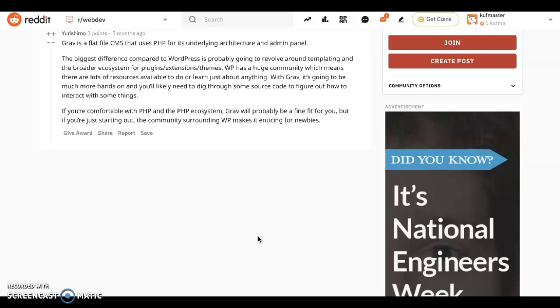WordPress has a huge community, which means there are a lot of resources available to learn from. That's just what makes it so much better. There is so much more integration when it comes to WordPress. There are so many more reliable things, especially on the internet. You can learn so much more about WordPress.